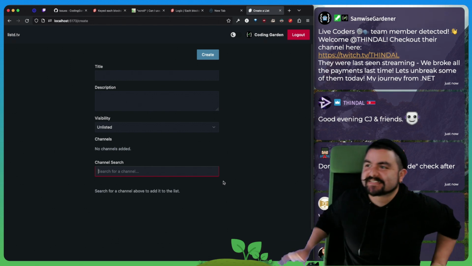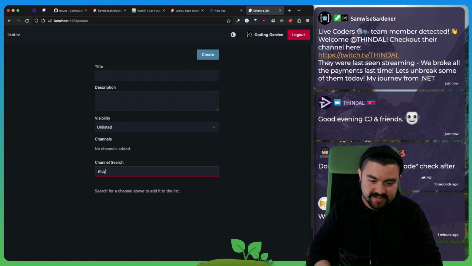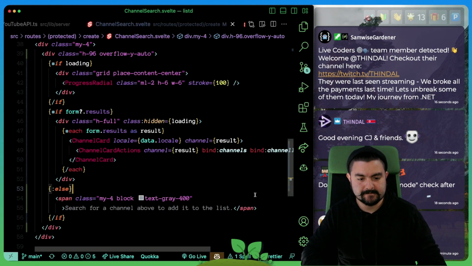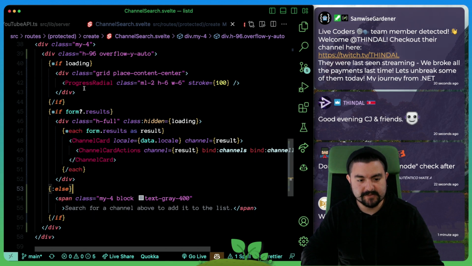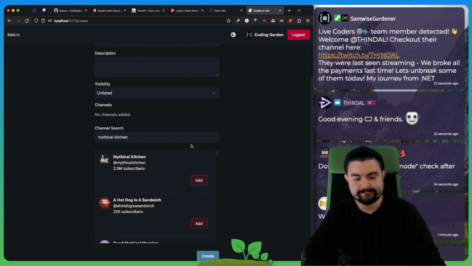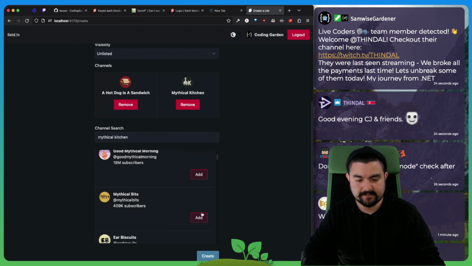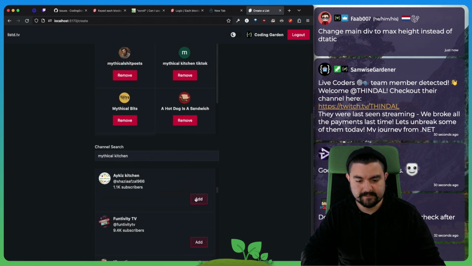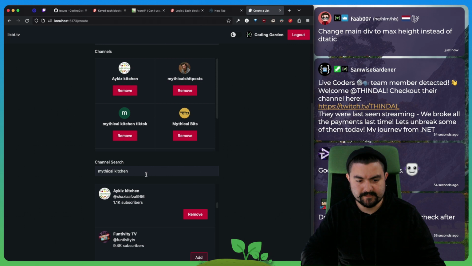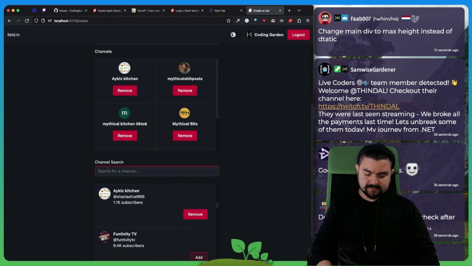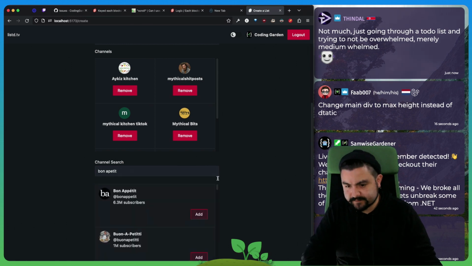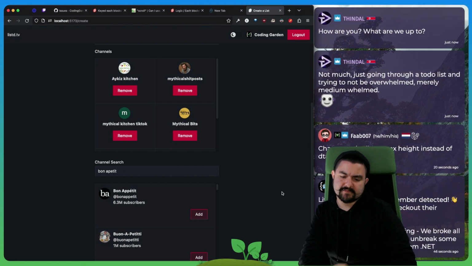There's just so much to like this tiny little piece of the UI. I need to call it quits soon though. So let's just get this working and then we'll go from here. Because really I want, it's fine. Cool. Change main div to max height instead of static.